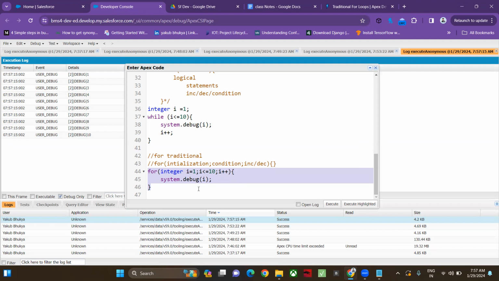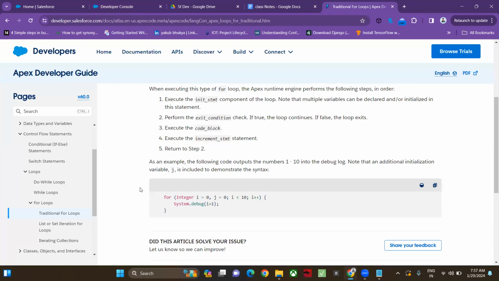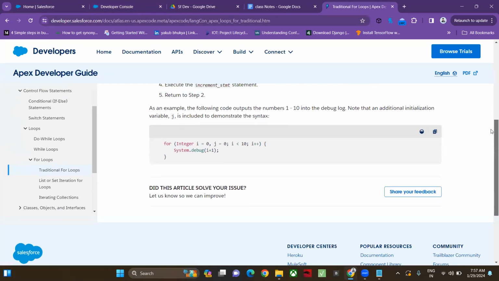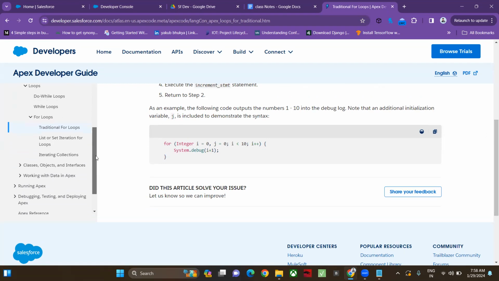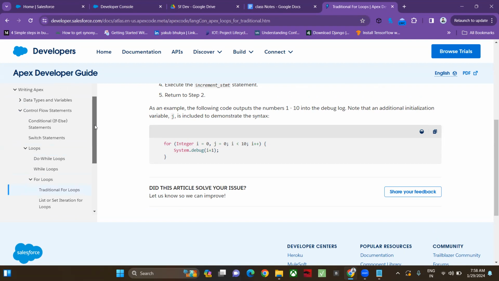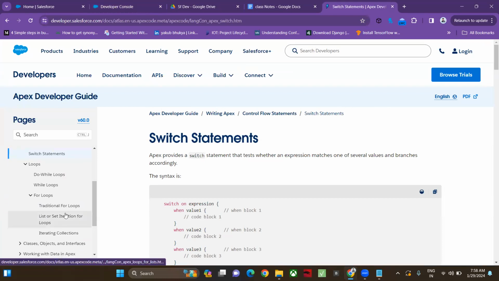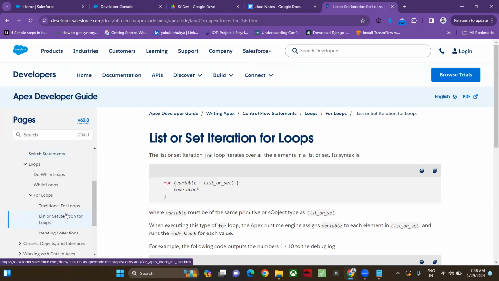The next will be loop terminators. First we'll complete loop terminators. Switch statements we saw, I think. Yeah, switch statements is a different one. In loops, we'll see the collections one first.